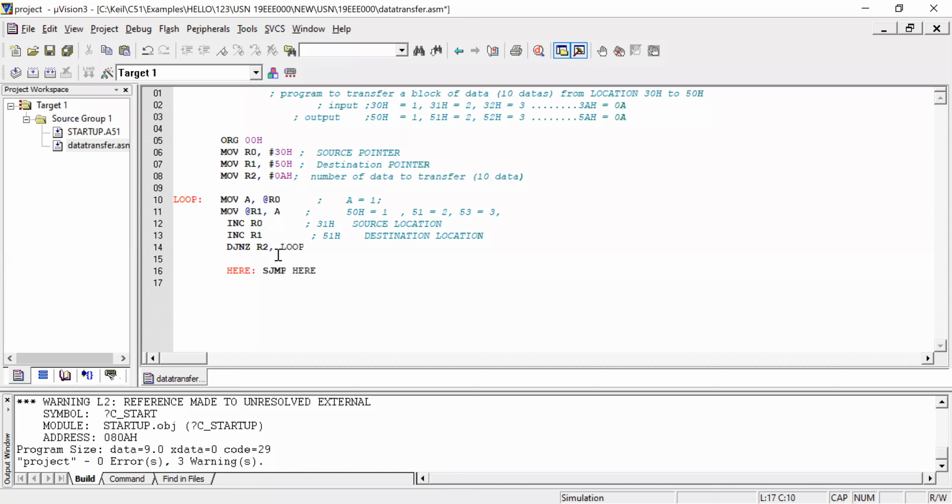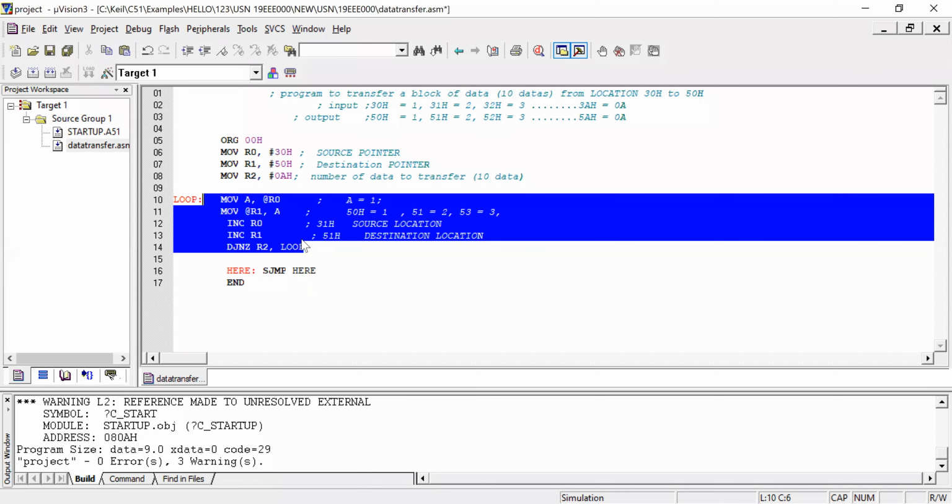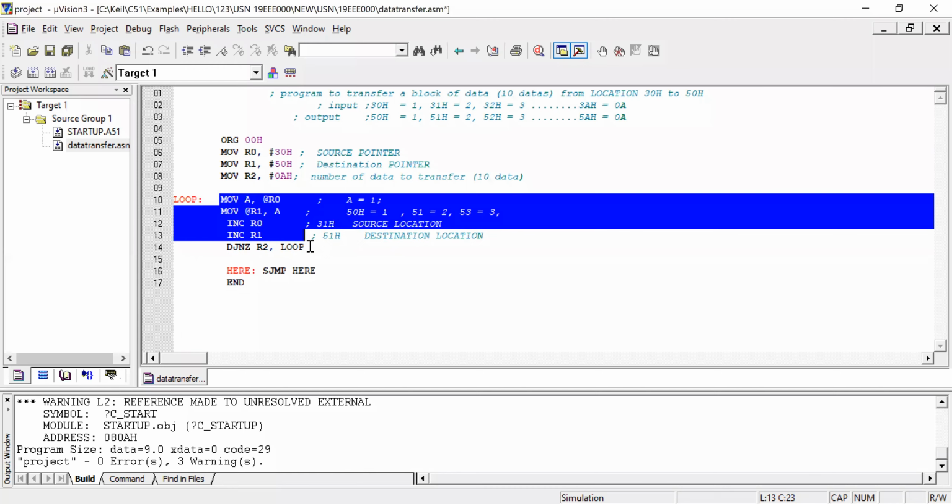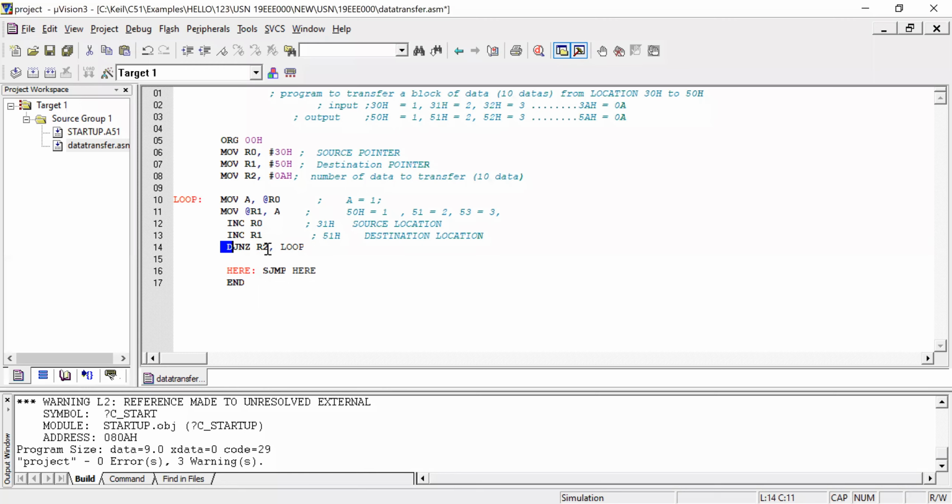This is my program. Any doubt here? See, I'm just explaining this part. This is the main program. This is the initialization. This is your exact program in the loop. Why this decrement R2? Initially it is 0AH, so now it is going to decrement to 09H.